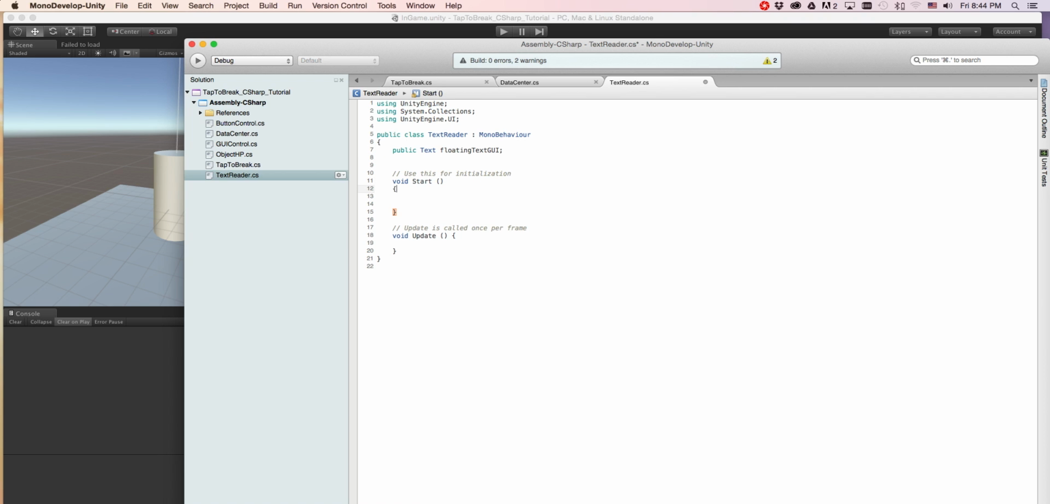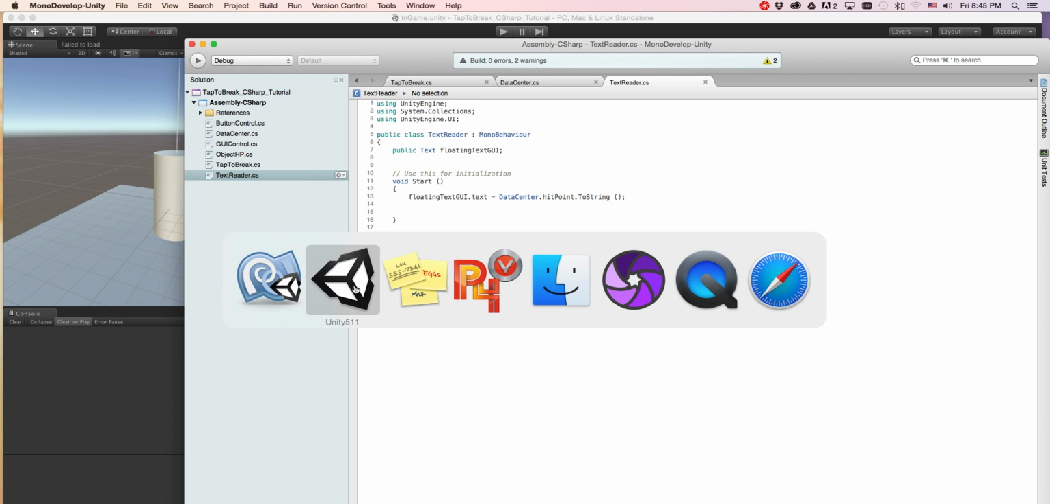So in the start, we will retrieve the data right away. Floating text GUI dot text equal to data center hit point to string. Convert to string, then we can read it, and we don't need this one, so we just delete it. Hit Command K to compile. No error. Going back to the game.